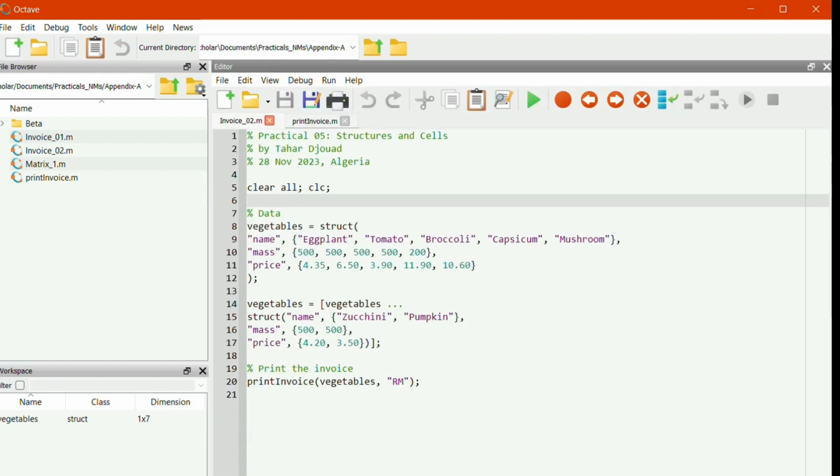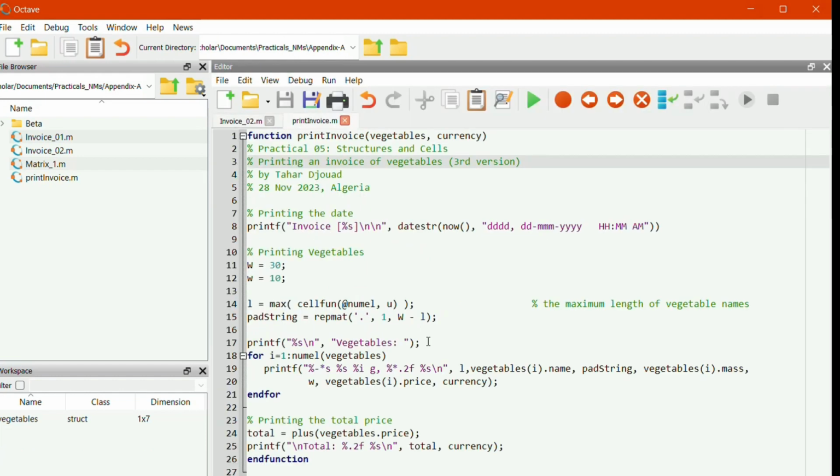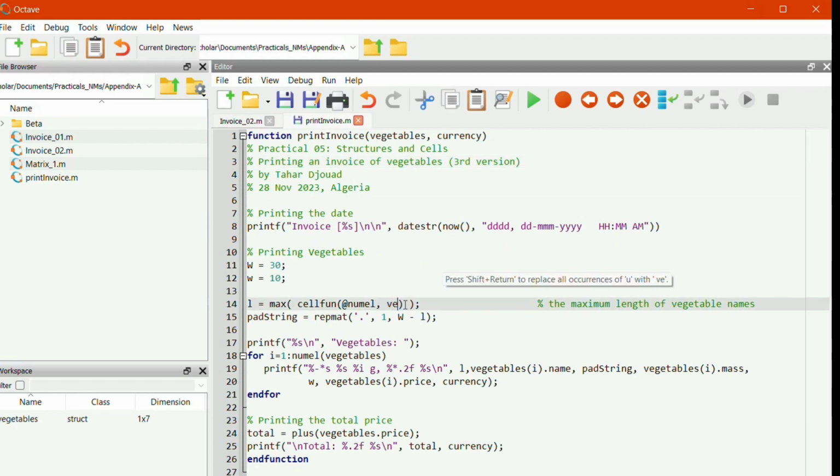What is U? We don't have U here. U is vegetables, vegetables name. This is a list, a comma-separated list. We collect it, we store it in a cell array using parentheses.